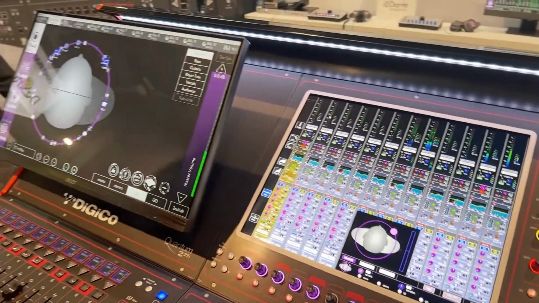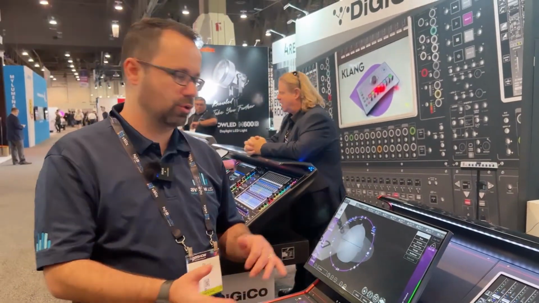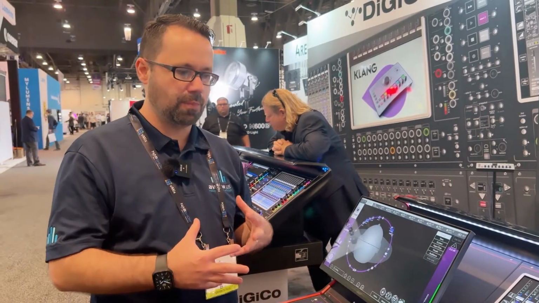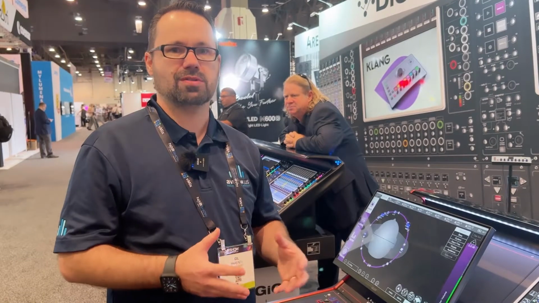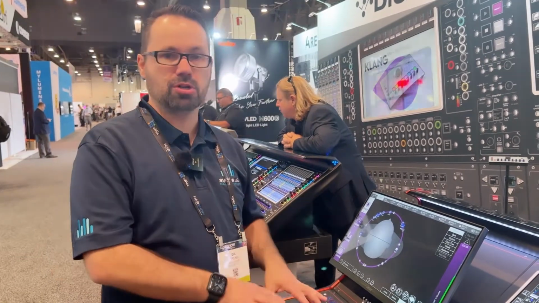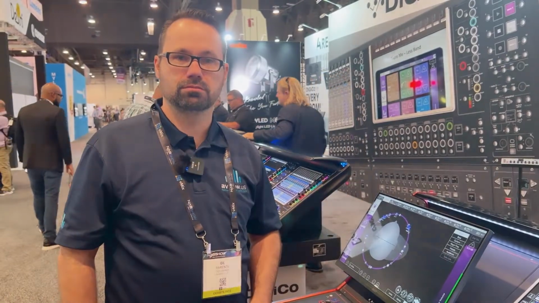The other thing that also gets integrated is all your channel names get pushed automatically, all your mix names get pushed automatically to Klang. So it kind of helps if you are on the Digico ecosystem, you can have that full integration. Saves you a lot of time on setup and even operation of the Klang unit. So that's the full integration for Klang.